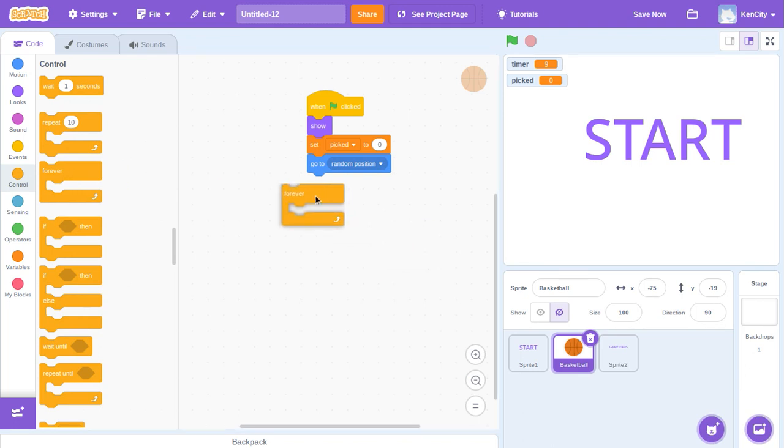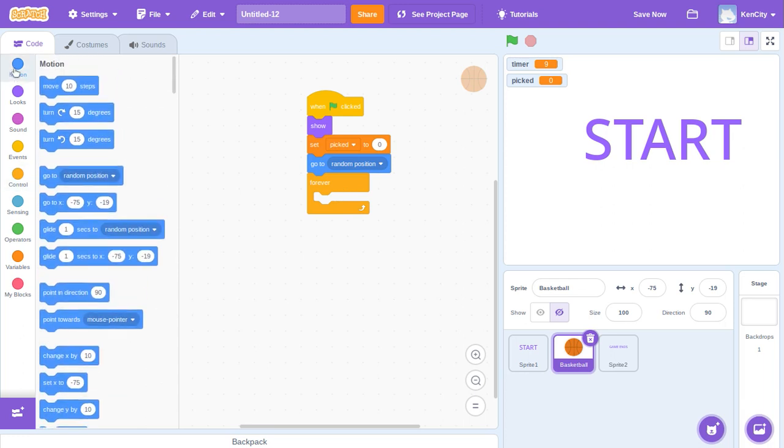Now the next thing is, I want some things to repeat. That's where I'm going to put the forever block. Now, when it is in a random position, it should be able to glide. Glide. I want this particular act to repeat. Let me make it 2 seconds. Glide 2 seconds to random position. Okay. Now, that is the first one.